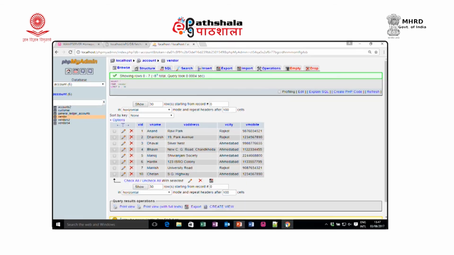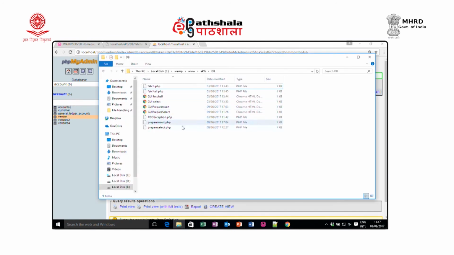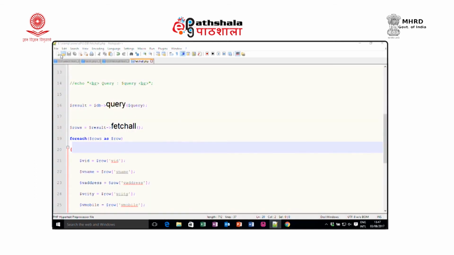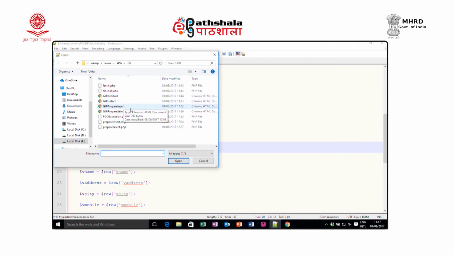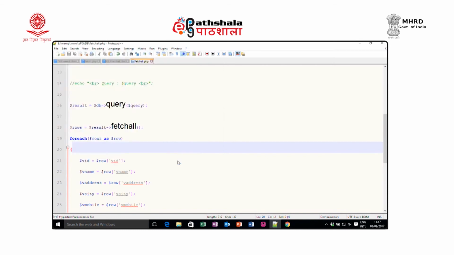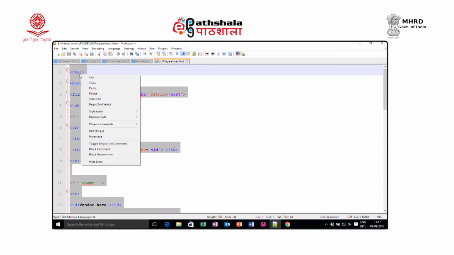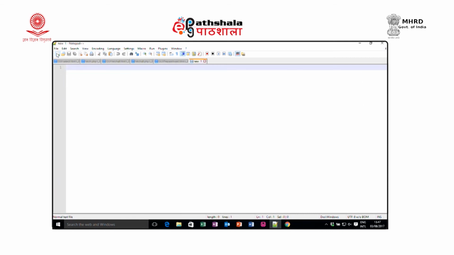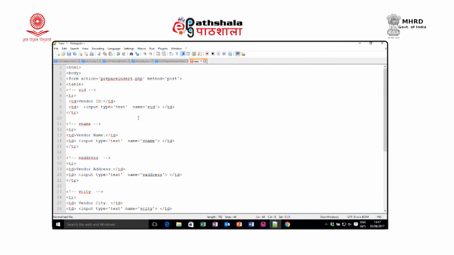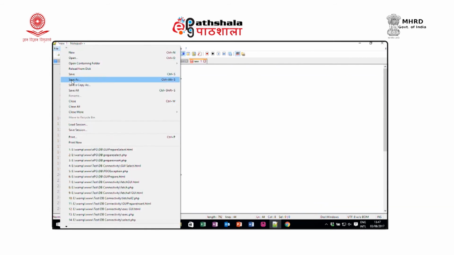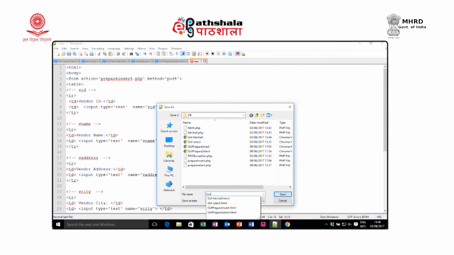To insert any record, let me use one GUI. If I have an available GUI for this, I can show you, otherwise I have to create it. Let me open one GUI here. I go to File, Open, and use the GUI prepare insert file, which I can get. Let me copy this HTML file and save it as GUI exec dot HTML, because I want to use it for this method.